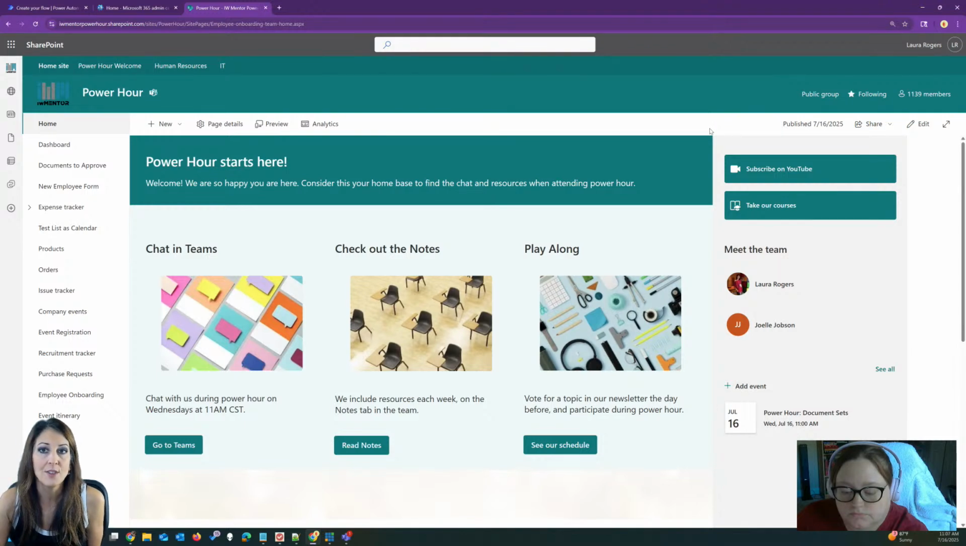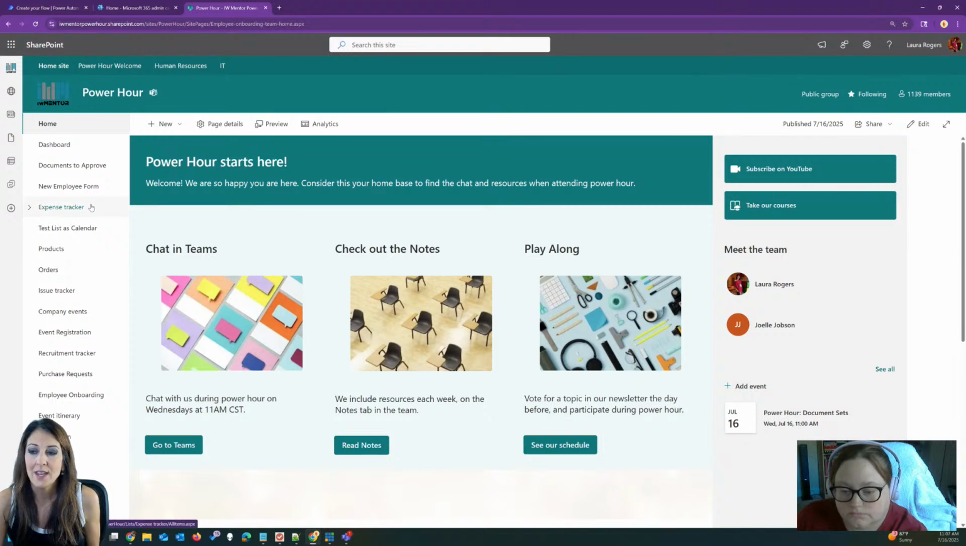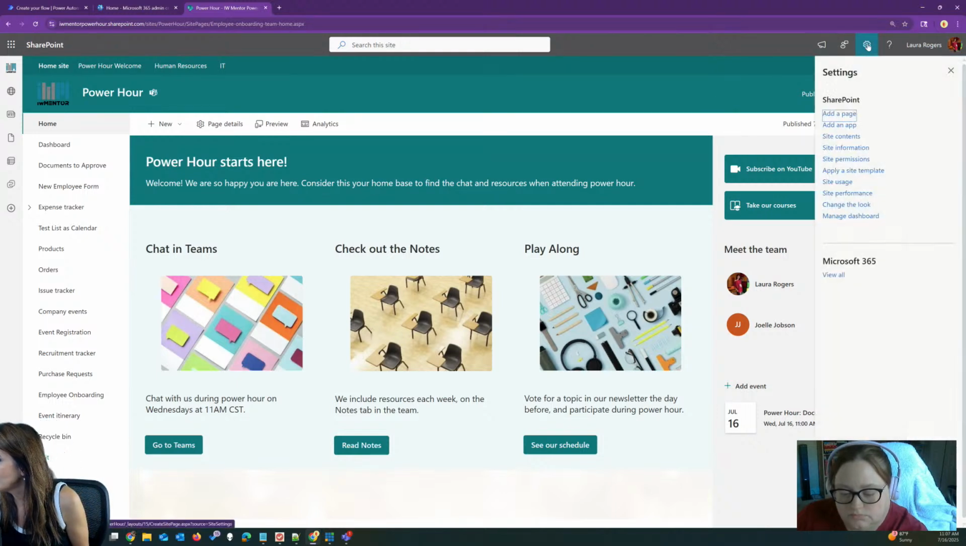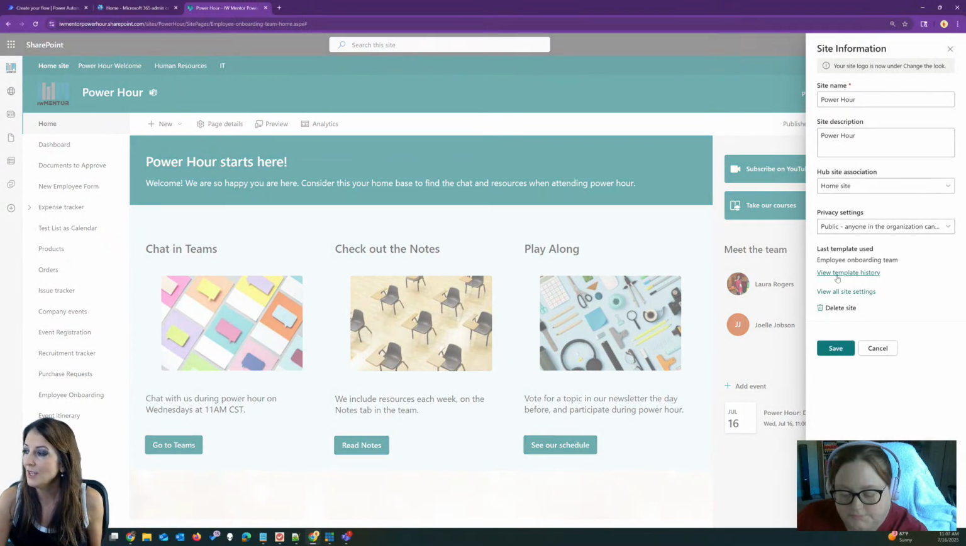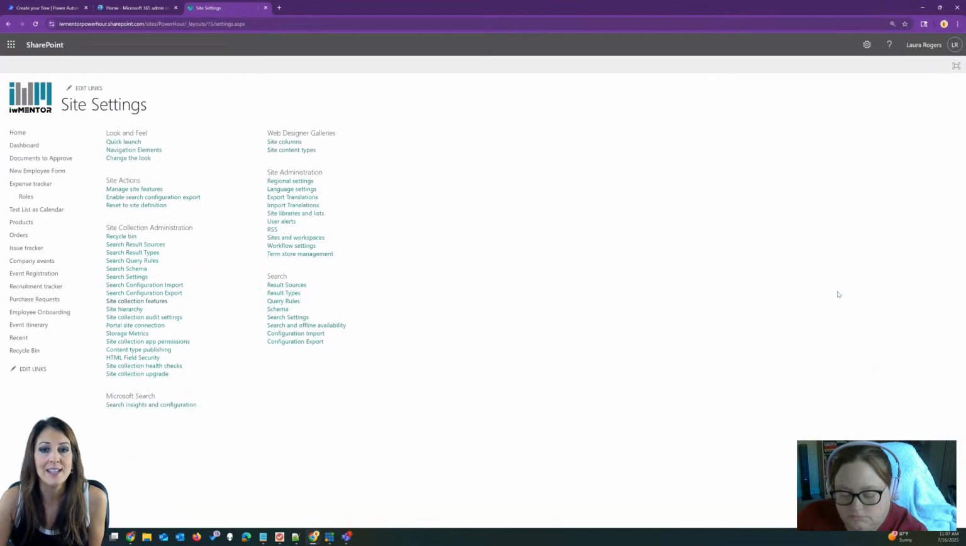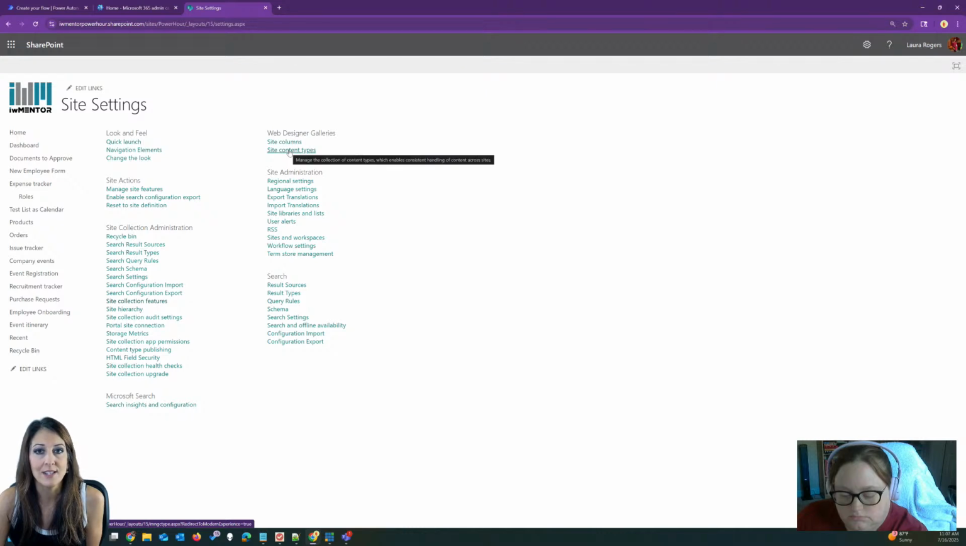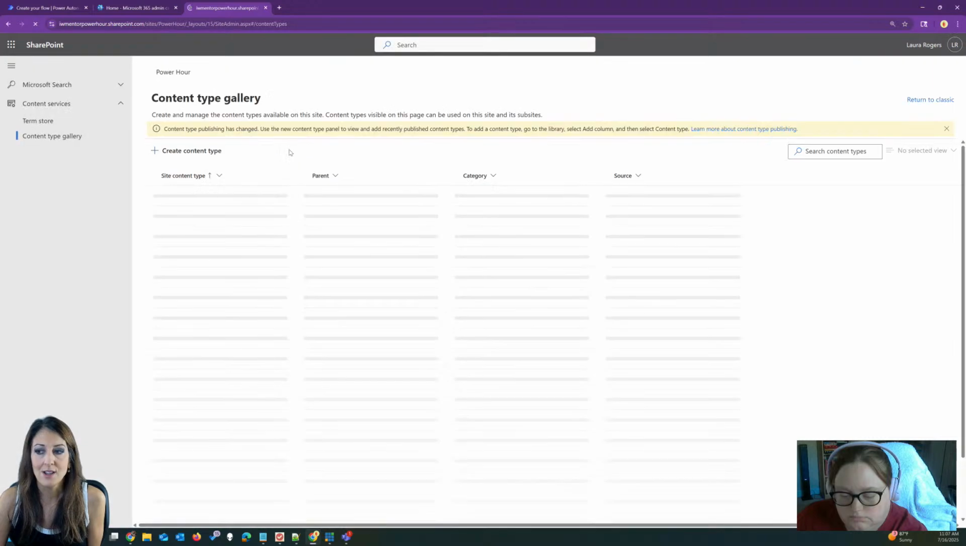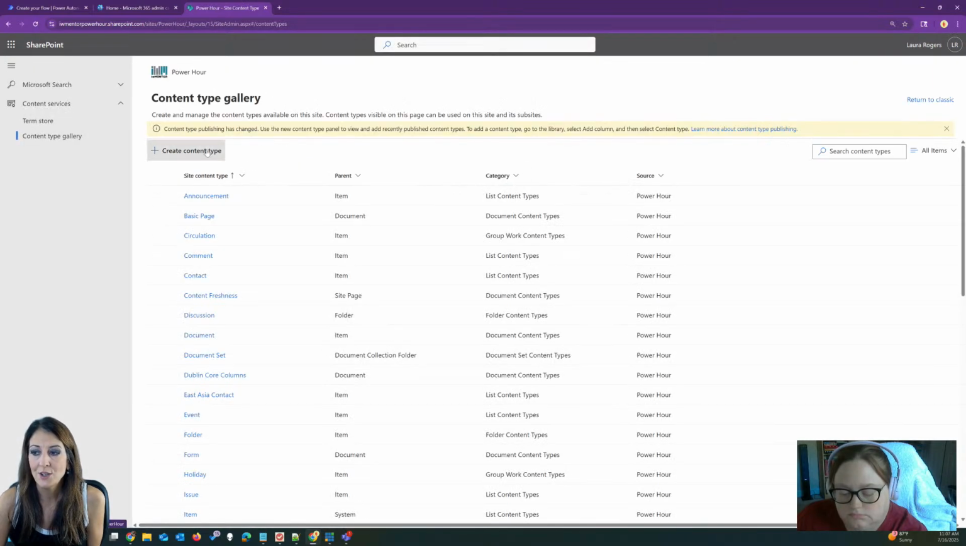Where I have to create the document set is, I'm not going to create one directly in a library just yet. I'm going to create it as a content type. Creating it as a content type is the best practice. So I go back to site information and back to all site settings here, and then I go to my site content types. And in my site content types, I'm just going to create a new content type.